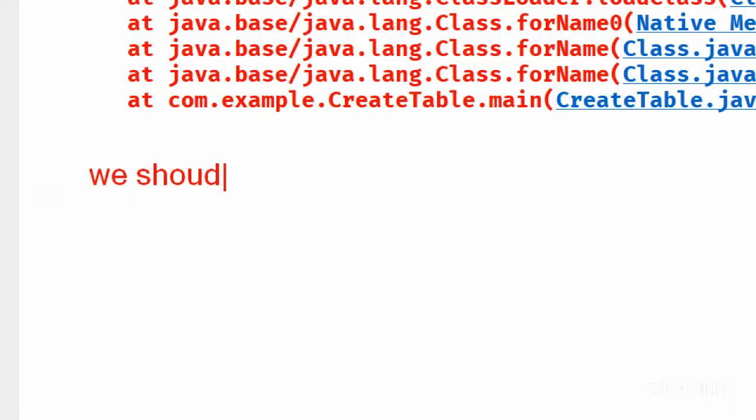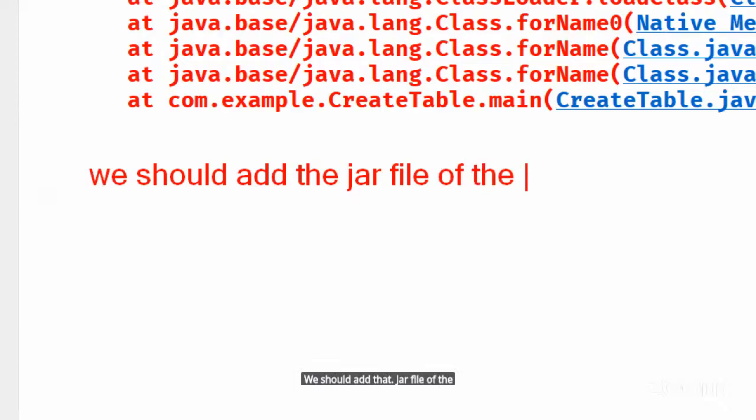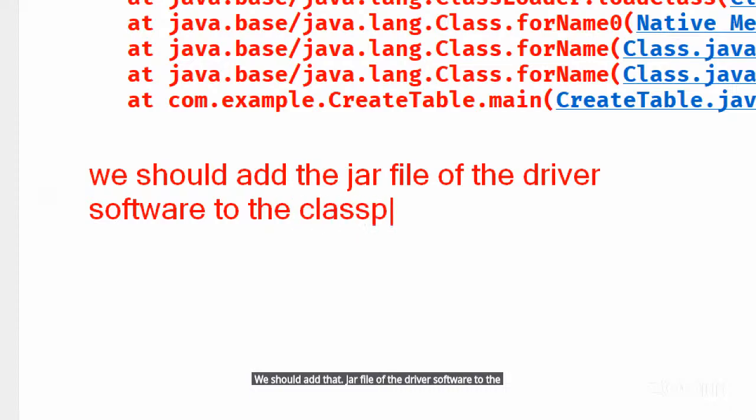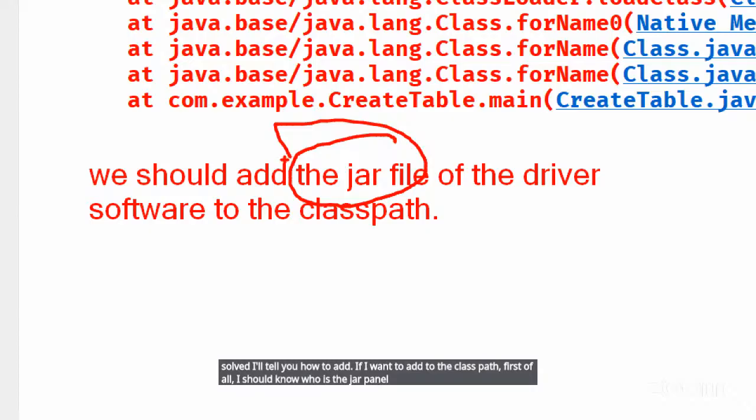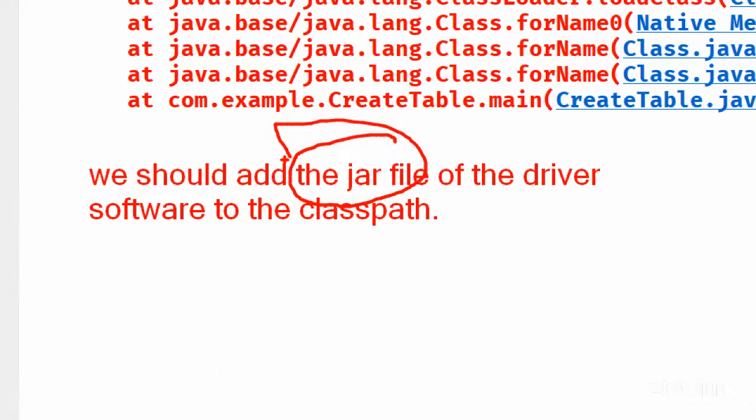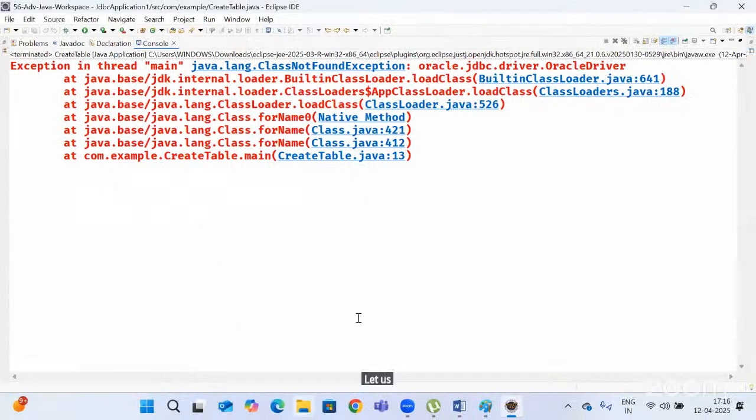We should add the jar file of the driver software to the class path. Then the problem will be solved. I'll tell you how to add. If I want to add to the class path, first of all, I should know which is the jar file. I'll tell you the steps to add to the class path, that is not a big thing. But you should know which is the jar file. Let us find out. I'll show you.